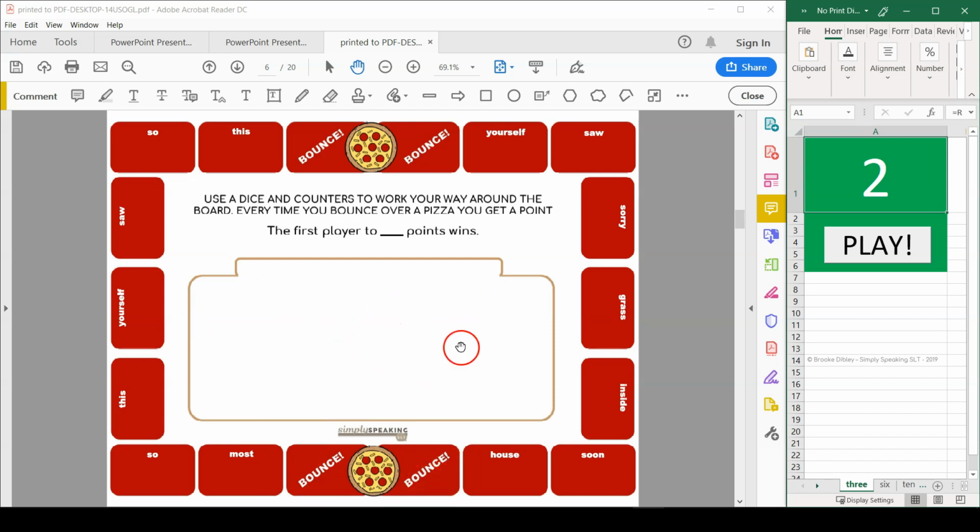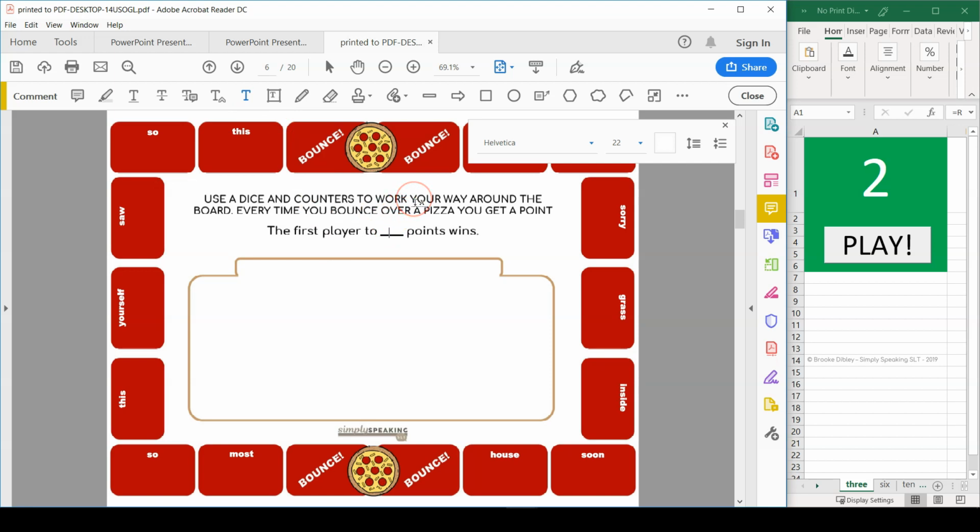Now we can keep track of our points in this text box here, and we need to decide first how many points wins. So I'm going to hit this T here so that I can type in here, and I'm going to say the first to 5 points wins. And oops, my text is set to white, so let's change that to black so we can actually see it.